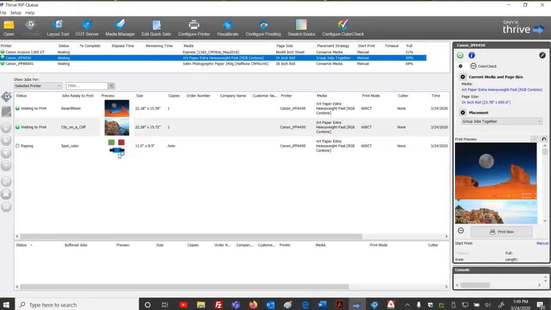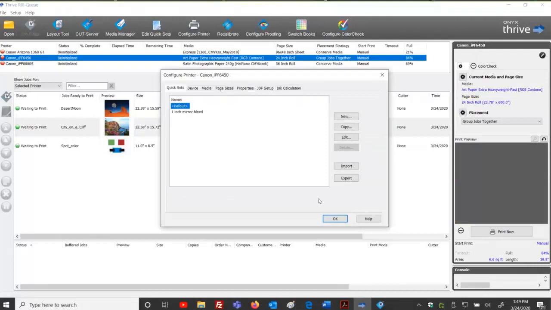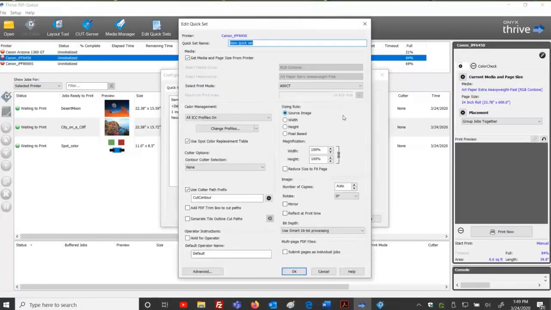All right, when that's done ripping, I'll be able to go to Configure Printer, stop my processing because my ripping is completed, and this is where I'm going to make a new QuickSet. This is going to be my True Blue Color Replacements, and you can identify the account, whoever that account is, or whatever you want to call this.